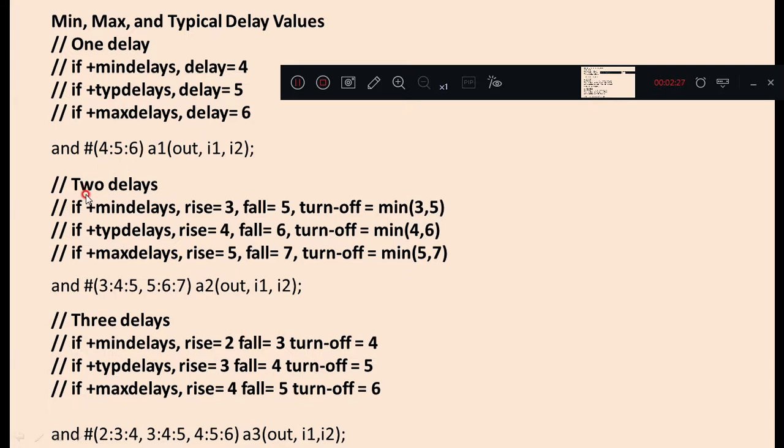If two delays are specified, so what we have done in this previous example, we are trying to instantiate an AND gate with a minimum delay of 4, maximum delay of 6 and typical delay value as 5, with an instance name A1, a 2 input AND gate, I1 and I2 are inputs, out is the output.